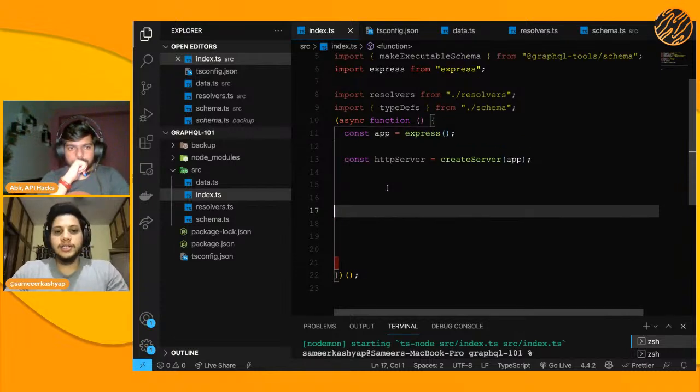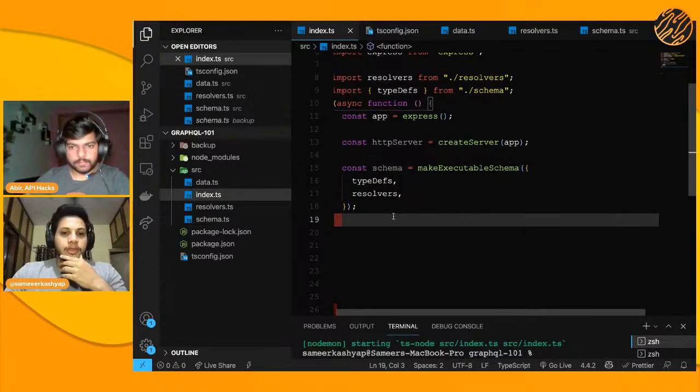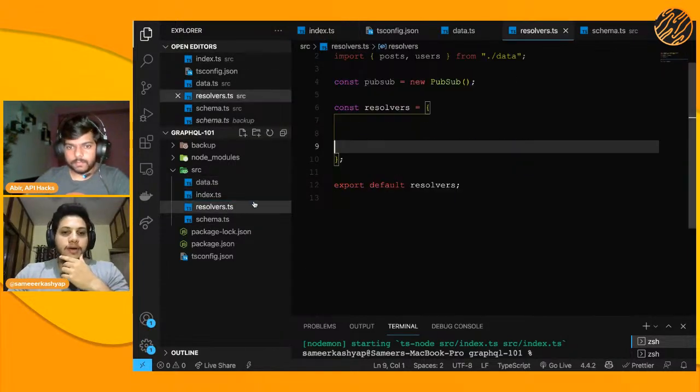So right now, I just have a basic HTTP server. If you have created a Node.js app, this is very familiar syntax. You just create an app with Express, then you create a server. So then we have resolvers.